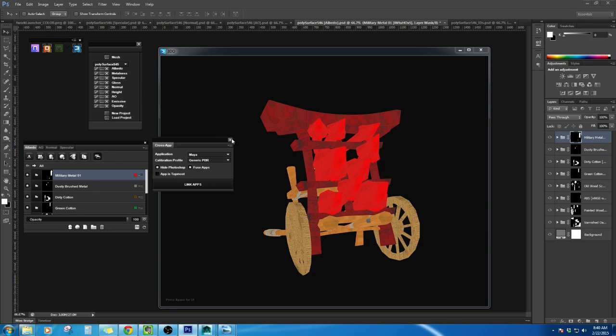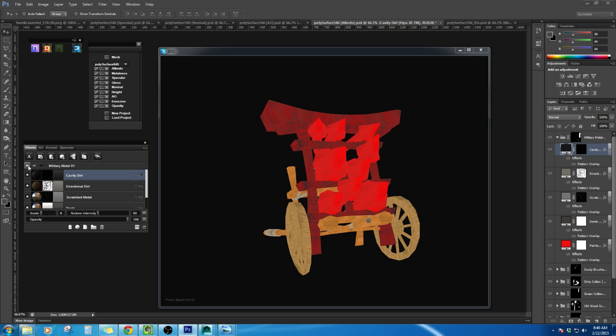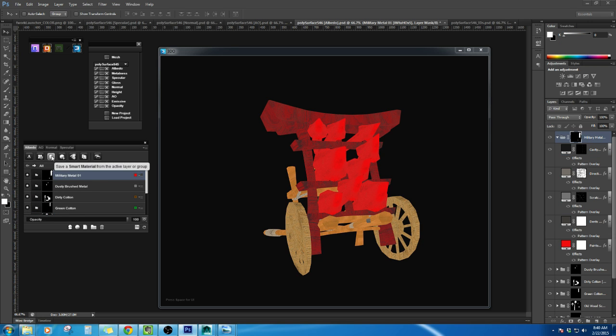It used to have a picker where you can see your UV map and you can select certain parts and it'll actually do it. But it doesn't seem like it's doing that anymore, which is really unfortunate. Smart, no, not what I want. Create the material ID from the active layer. So you can do that.